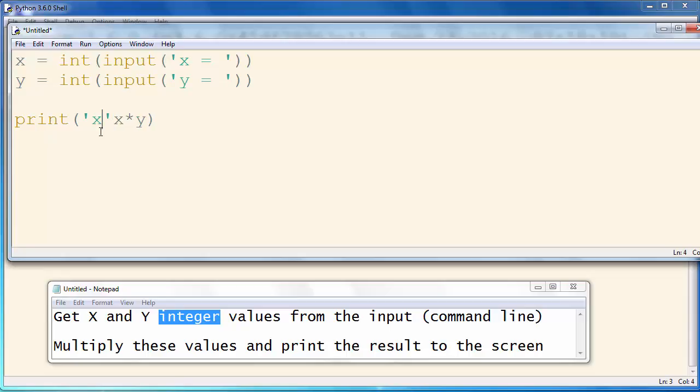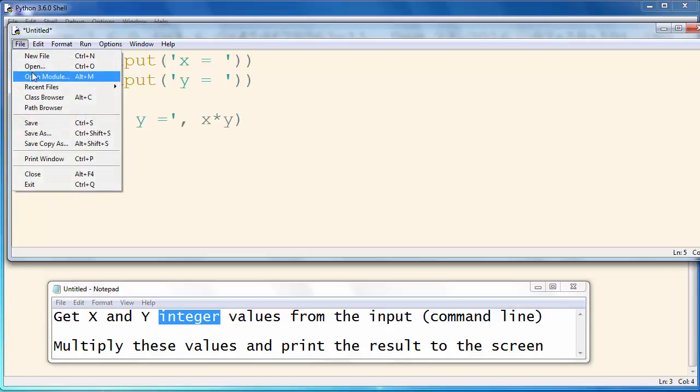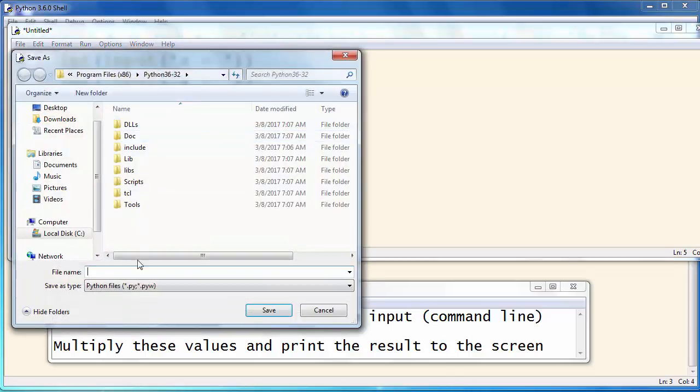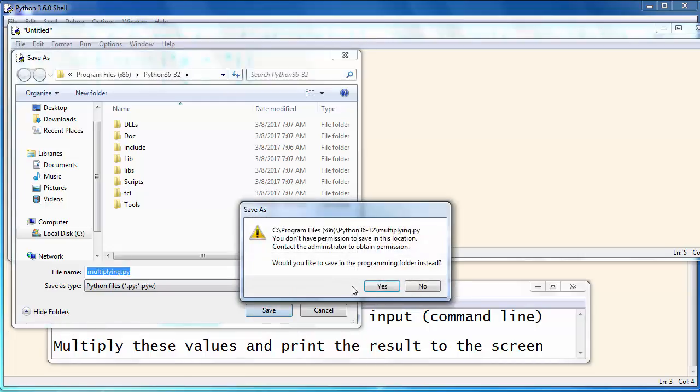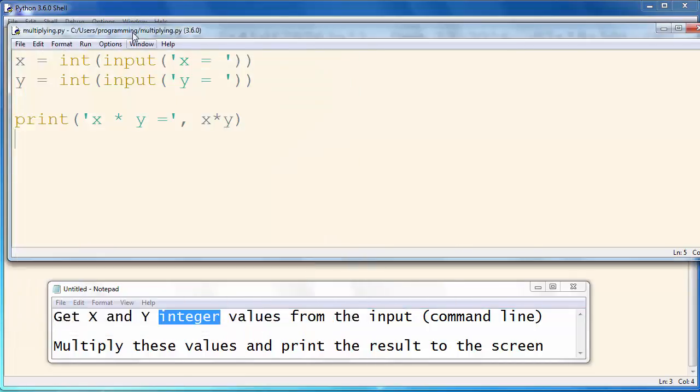I can also add a few things to make it a little better. For example, let's make it like this, and let's save and run our program. For example, let's say multiplying.py. Okay, and now let's run it.